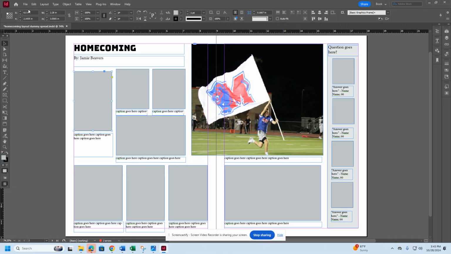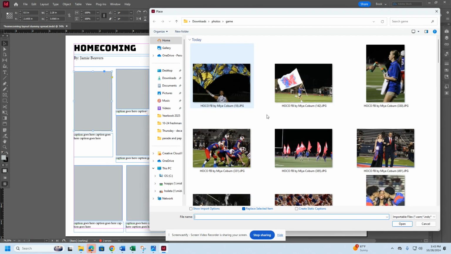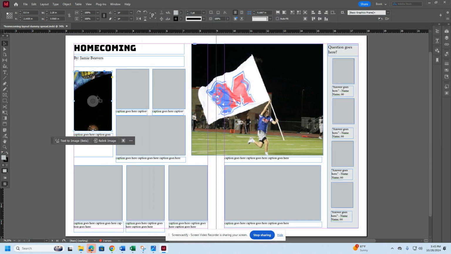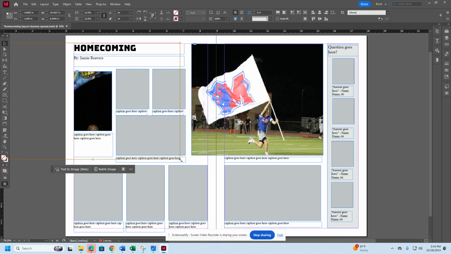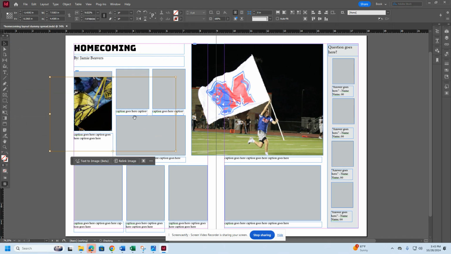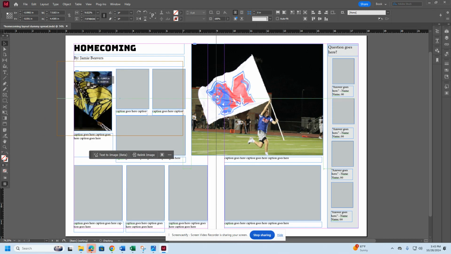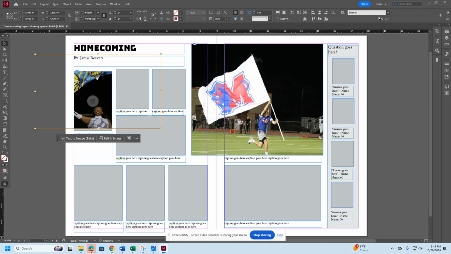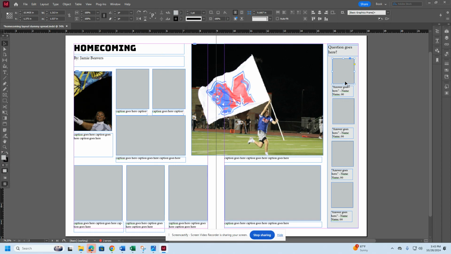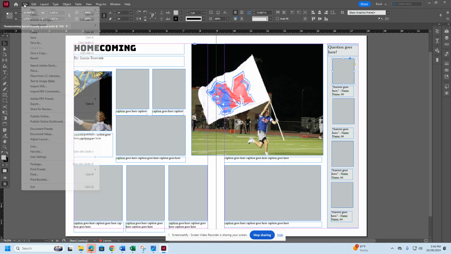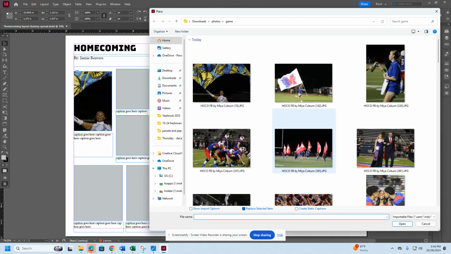Now I want you to repeat over and over again: File, Place, go find pictures, resize them, get them in the right spot, move them around wherever you need to. Make sure that we're showing people's faces and lots of action shots that are in focus. Over here, typically on a homecoming yearbook spread, we would have a question like, what was your favorite thing about homecoming? And we would also put people's faces over here.